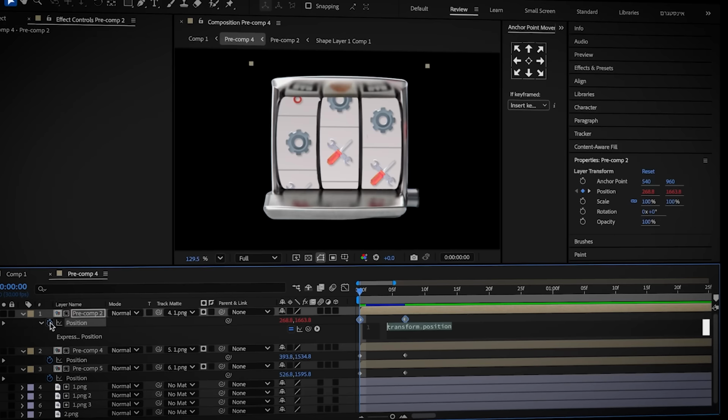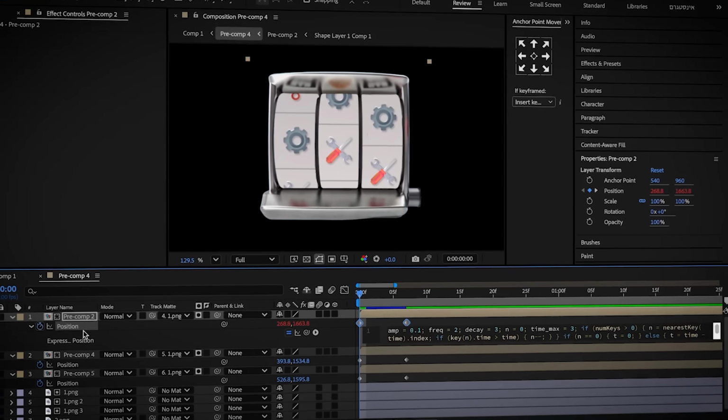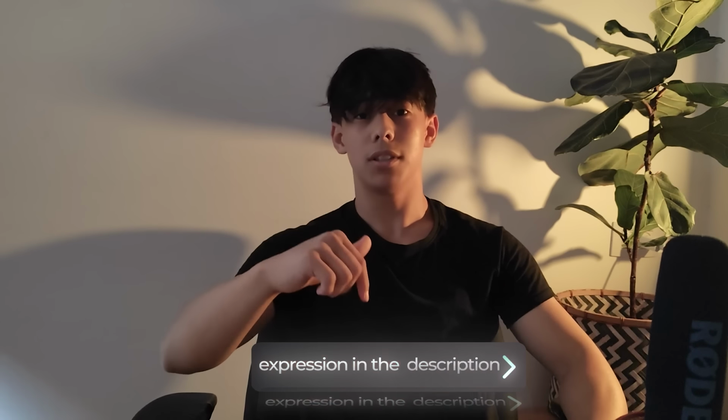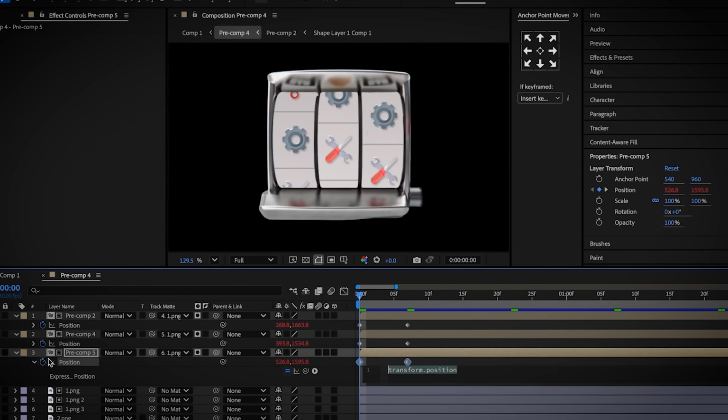Add the bounce expression I created to the first reel by pressing Alt and clicking on the position stopwatch. Of course, the expression is in the video description and I will also include a link to a free tool that is much easier to use. And paste the expression onto the other layers as well.